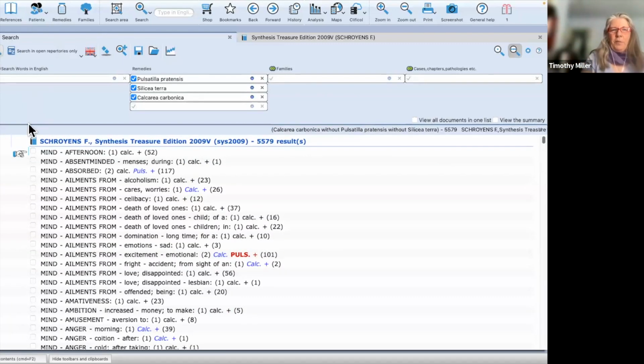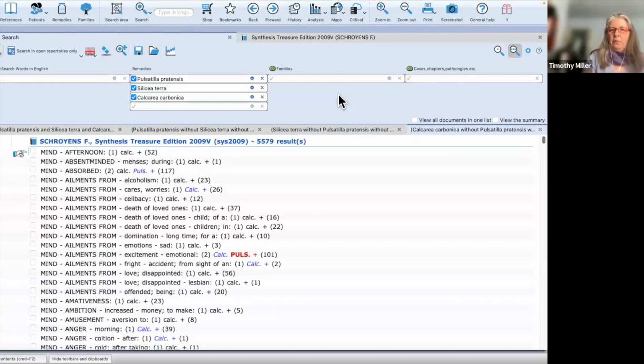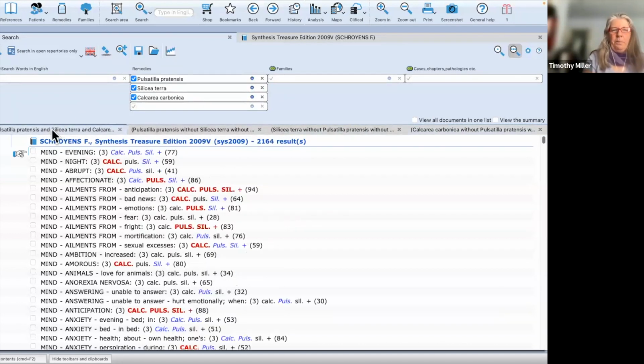Okay, so remember we've got, whoops. So I did it twice. We've got tabs here for the results of our search. And the first tab is a tab that represents all three remedies. So this is the extraction with all three, like we did before.